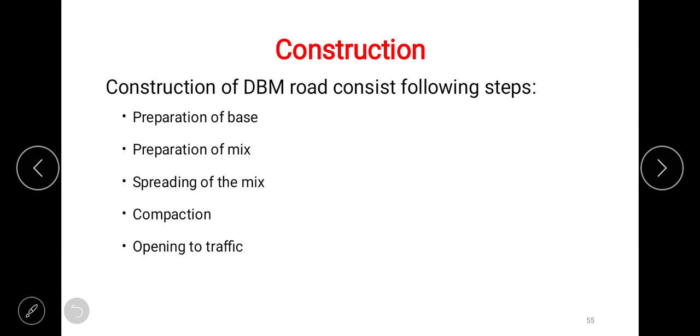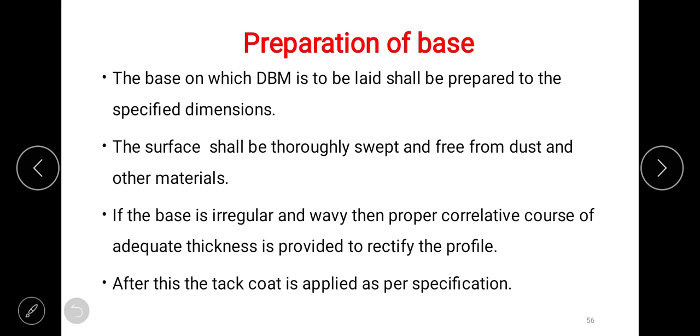Okay. Construction procedure stepwise. Construction of DBM road consists of the following steps: preparation of base, preparation of mix, spreading of the mix, compaction, opening to traffic. Spreading of mix is done by using a spreader that we have already seen, how it looks and how it is used. Compaction is done using 6 to 8 or 8 to 10 ton road rollers. Depending upon the soil, we may have to go for smooth wheeled roller, sheep foot roller or vibratory rollers.